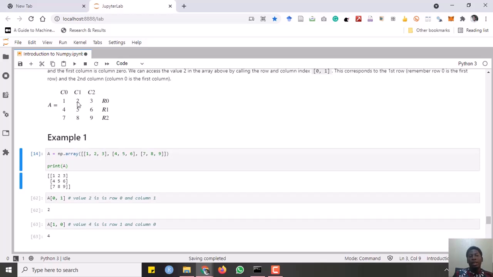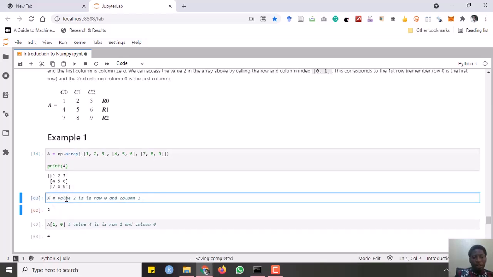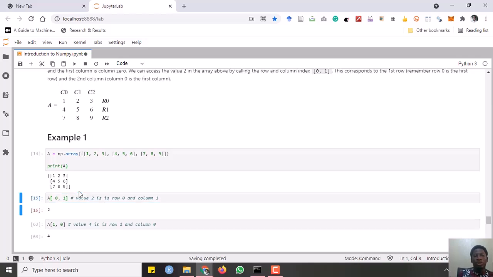As you can see, 2 is here. The first thing to do is to remember that this is a 2-dimensional array, so we have to specify the row position followed by the column position. Now if you look at 2 here, you see that this 2 is in row 0, while it is in column 1, as you can see, this is column 0, this is column 1. So therefore, I will say 0, 1. When you run it, you get 2 because 2 is in row 0 and column 1.